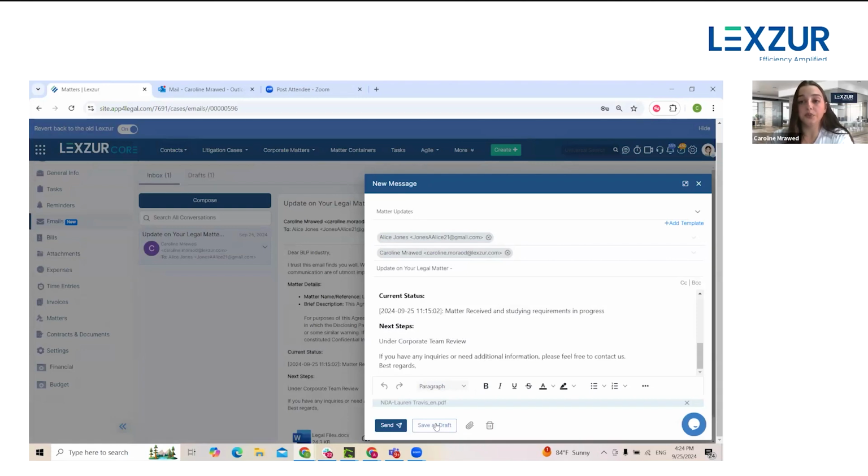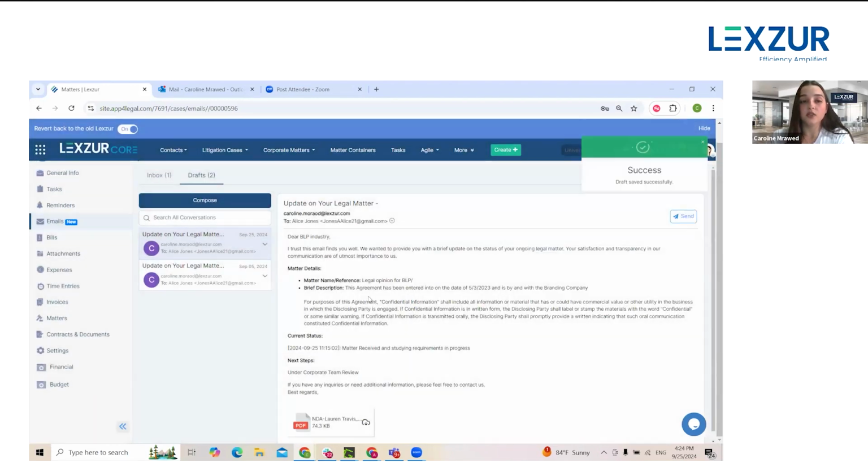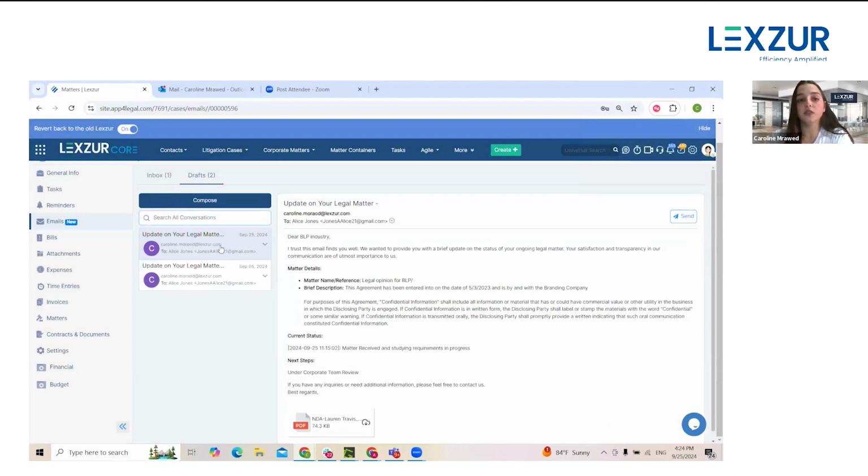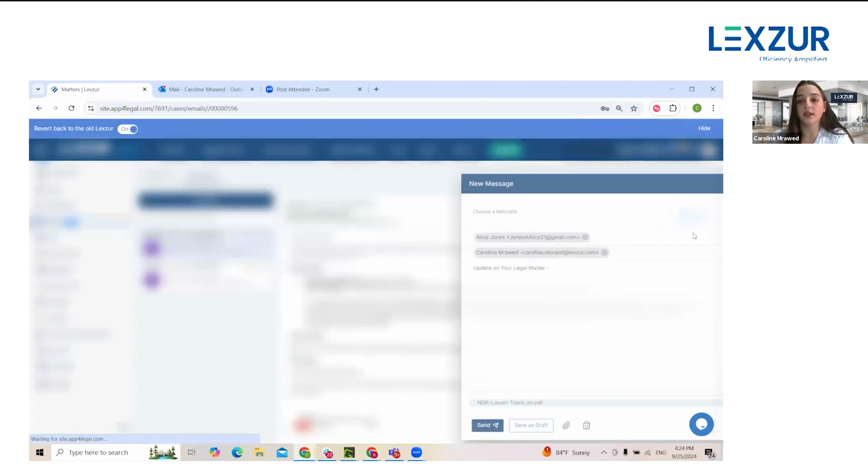So for example, I prepare my email. I want to save it as a draft. We now have two tabs at the level of the emails, the inbox, your emails, and the drafts. Okay, so I can send it again at any time from here.